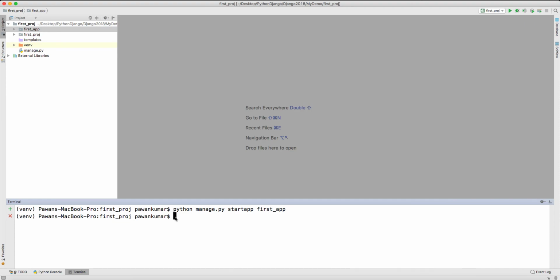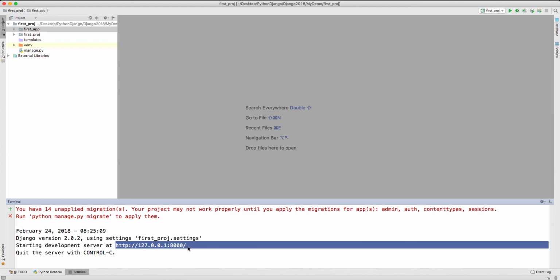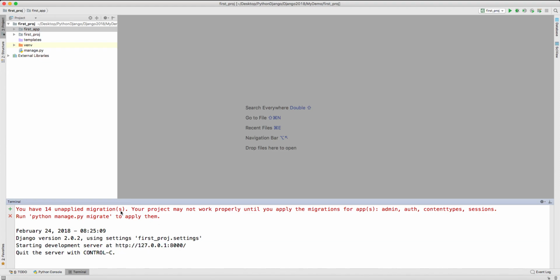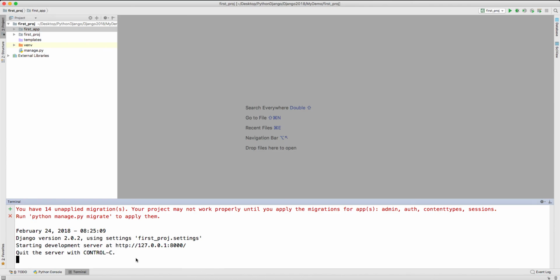So now what I am going to do, I am going to start my first app and we will see what happens. So I will say python manage.py runserver. Okay, so it will run my server and it is working perfectly. Now you can see that our server is running at this URL, which I will copy, and you can see there is a message, you have 14 unapplied migrations. You can just ignore this message. We will go back to this. It is also showing the current time, this is the Django version, and you can also quit the server with Control-C. This is also saying that.